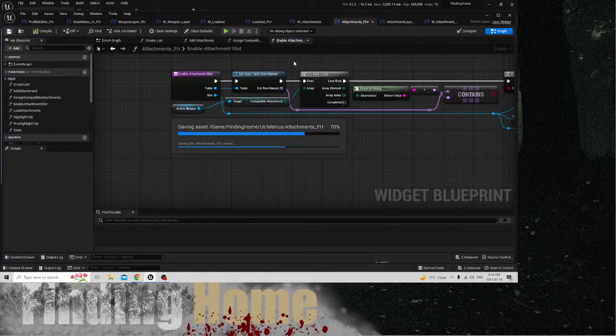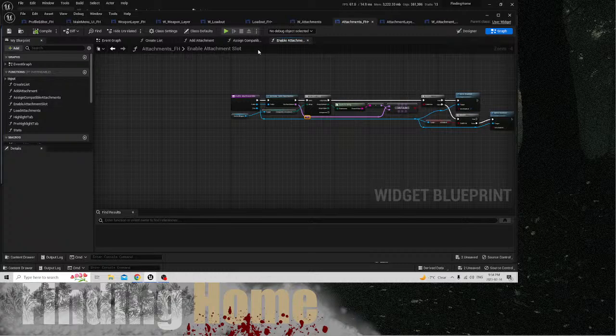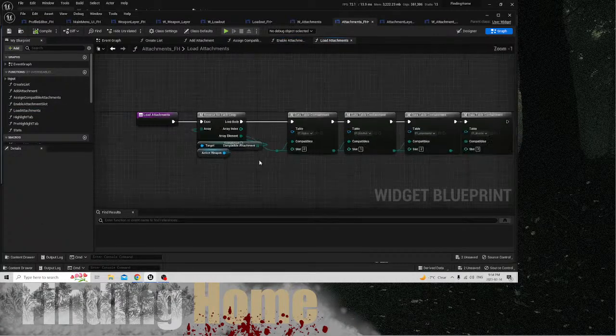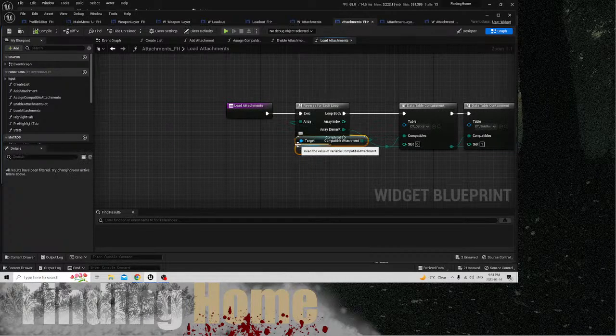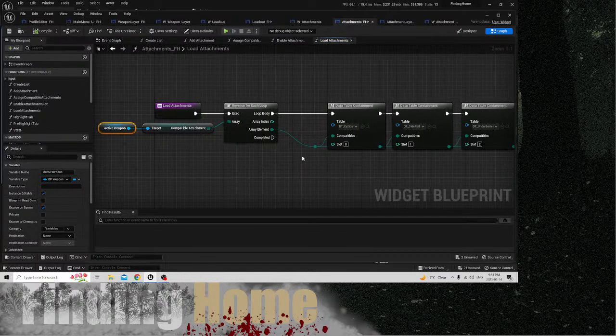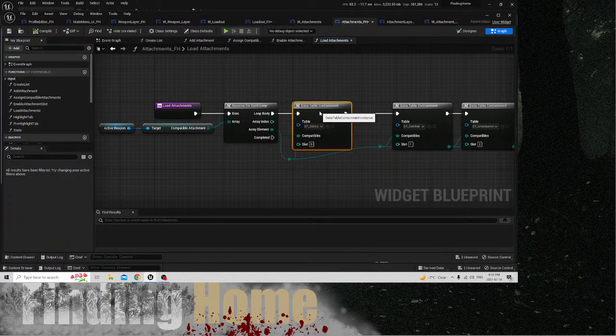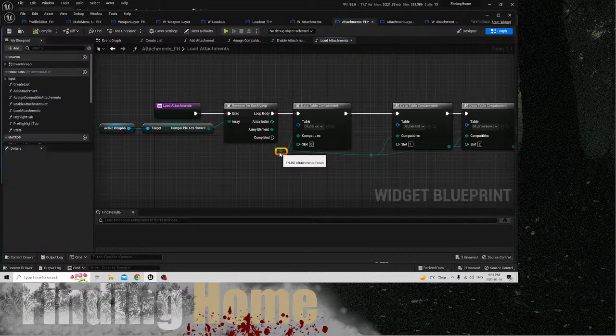Now with it like this, it's so easy for me to just slip in a print string here or a print string here, and we know what's going on. I'll bring this over. That's fine. So we are at enable attachment, load attachment. See, he could use reroute nodes sometimes. He could do it. We have faith.